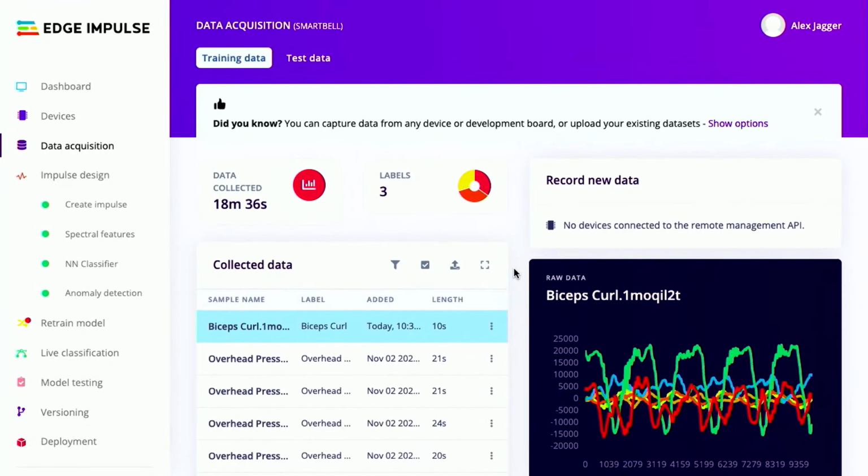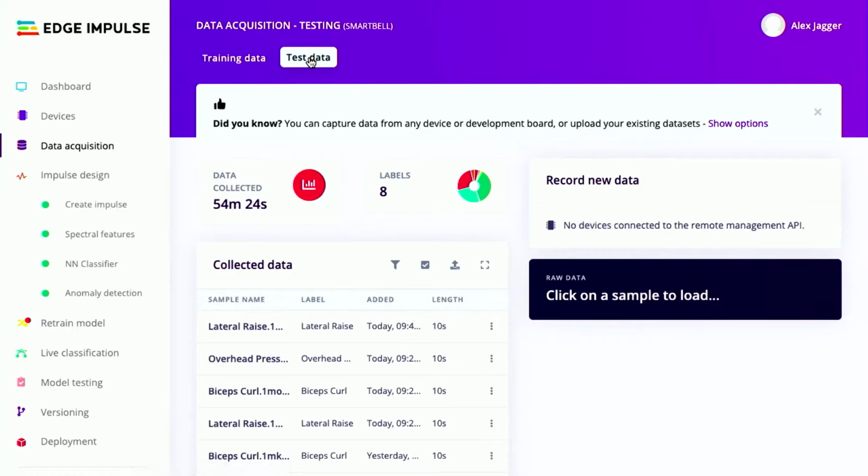And so this is my whole data set here. I have 3 different types of exercises, about 5 or 6 minutes of each. We have bicep curl, lateral raise, and overhead press. And within the data collection area, we can also create a test data set. So training data is used to train the model, and then the test data is used to verify its performance afterwards. So it's nice to have a little bit of each.